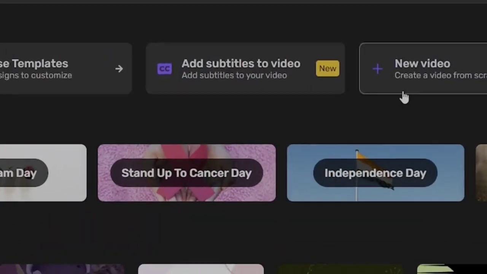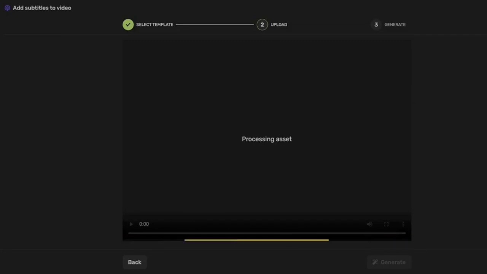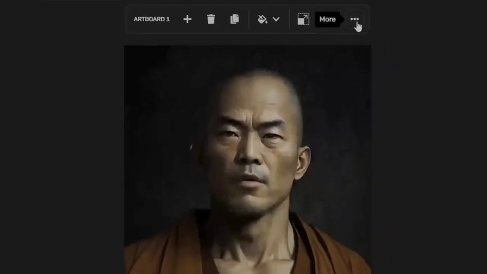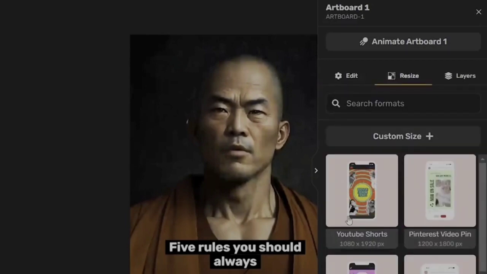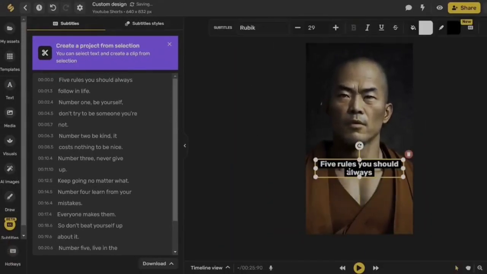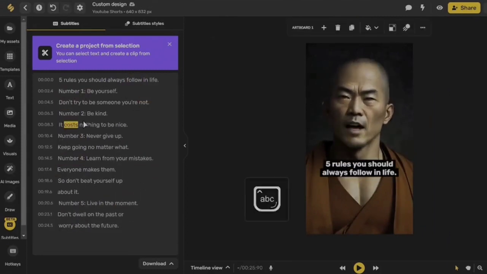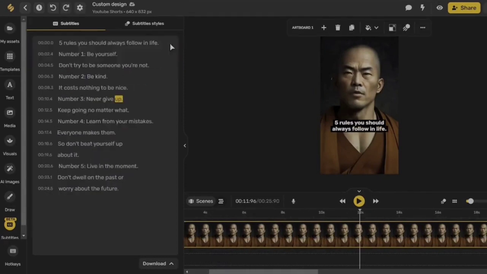Now just simply click on add subtitles to your video, upload your file over here and click on generate subtitles. And click on the three dots and select resize. And just click on YouTube Shorts and adjust the video according to the aspect ratio. I am just doing a little bit of changes because I want these numbers in the numeric form and I am just doing the same.